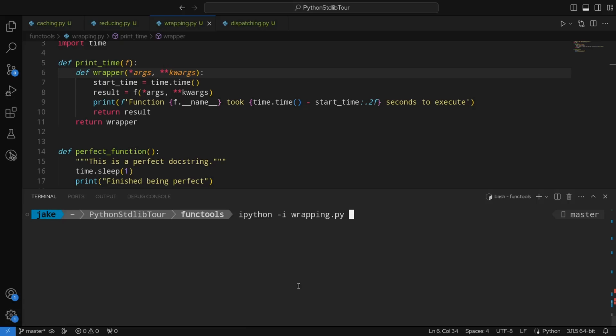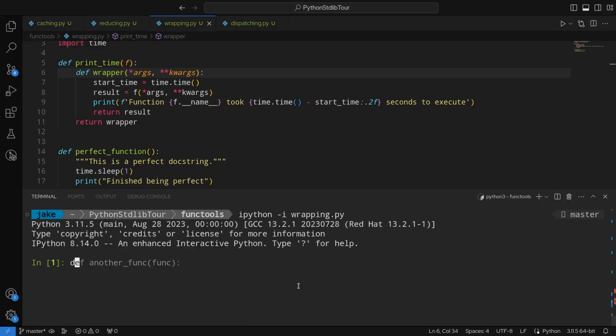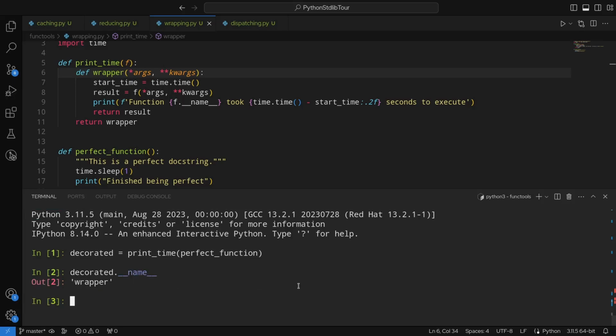So let's clear that, reload the file, and this time let's actually store the decorated perfect function as a new function called decorated. So this again is going to call print time, pass in perfect function, and now we have decorated, which as before has a under name attribute of wrapper.